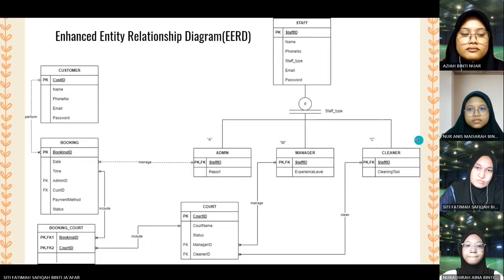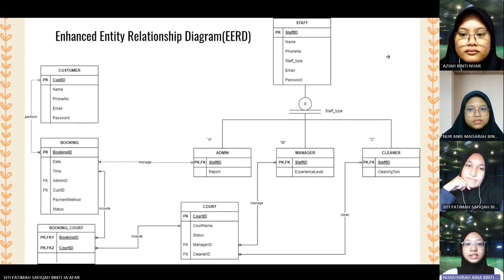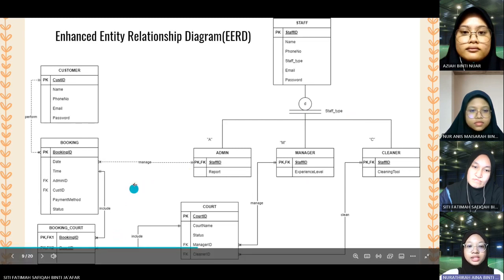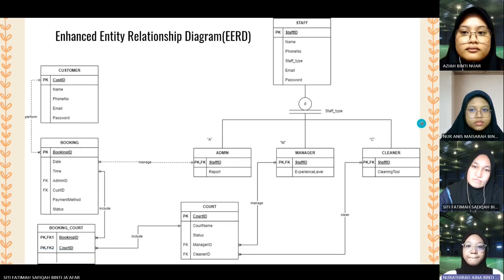Next. For the enhanced entity relationship diagram, we have a total of 8 tables in our EERD. We have one inheritance, which is one supertype as a parent table and 3 subtypes as children. Also, we have one bridge table in our ERD and completed relationships for each of the tables. Next.